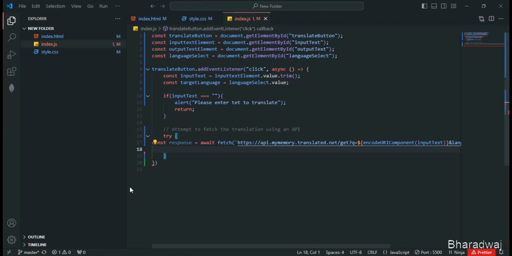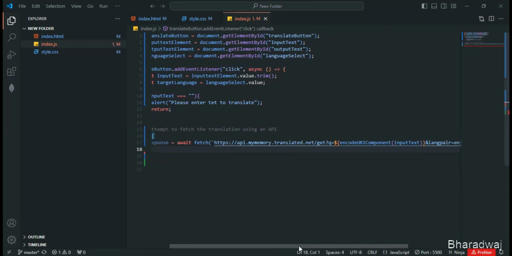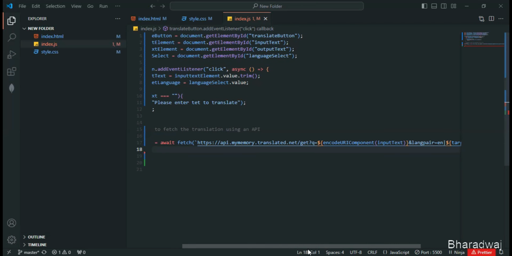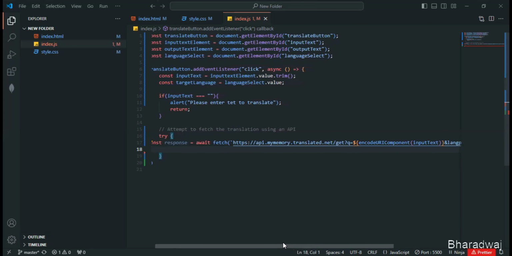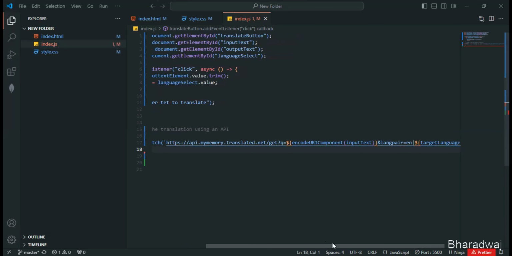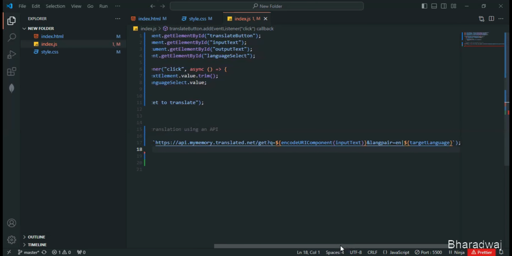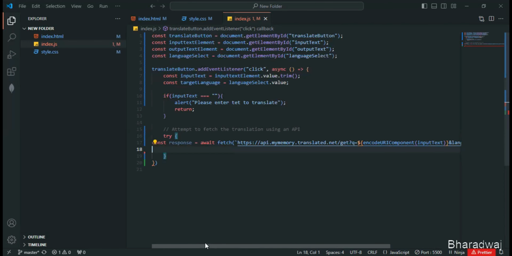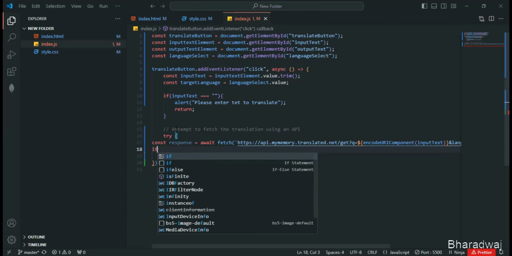Next, we'll check if the fetch request was successful. This one, I'll be providing the GitHub link in the description. You can get the API from there itself, or if you want to type, you can just pause and type. I just make use of the response variable, and I have given await as well as fetch of the API. So here is the API.